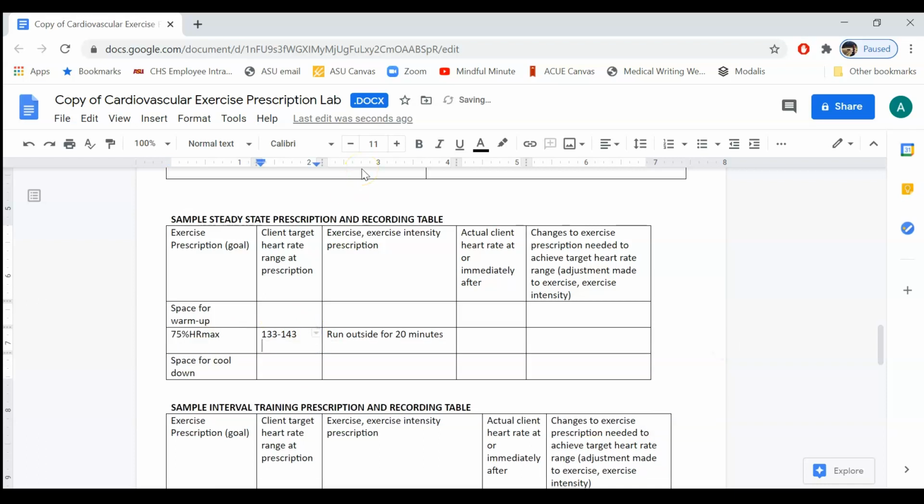This might correlate with an RPE of 13 to 14. If the RPE is 13, that correlates with a heart rate of 130. If an RPE is 14, it correlates with a heart rate of 140. Actually, let me change this to 14. No, we'll keep it there.